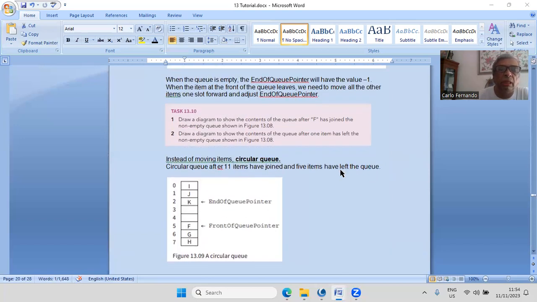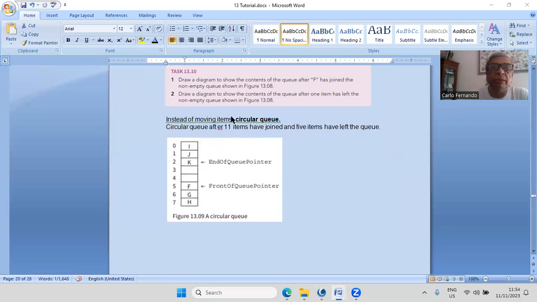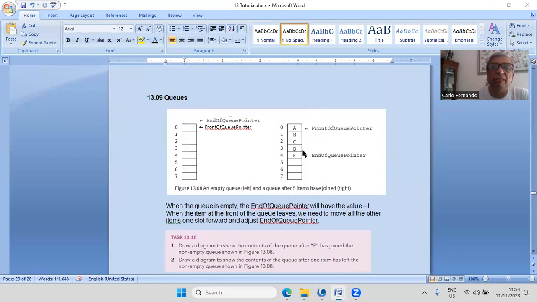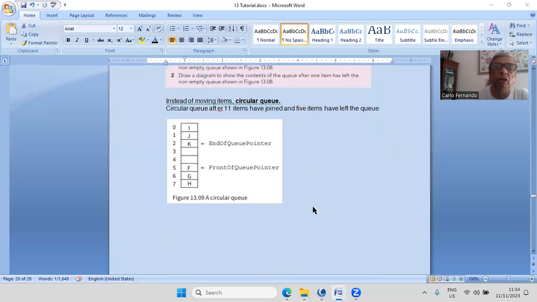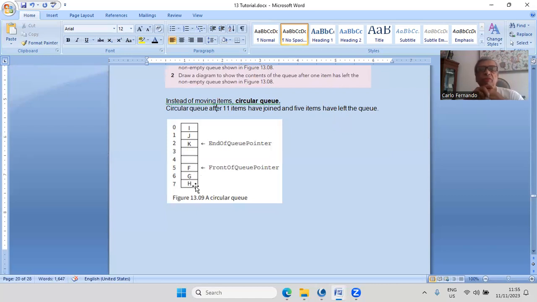Easy. Then instead of moving items, because otherwise one goes, all items have to be moved. That's not a very efficient thing. Instead of moving items, we use a circular queue. Circular queue after 11 items have joined and 5 items have left the queue. Let's see what happens. Imagine the very first positions at the beginning: A, B, C, D, E, F, G, H.